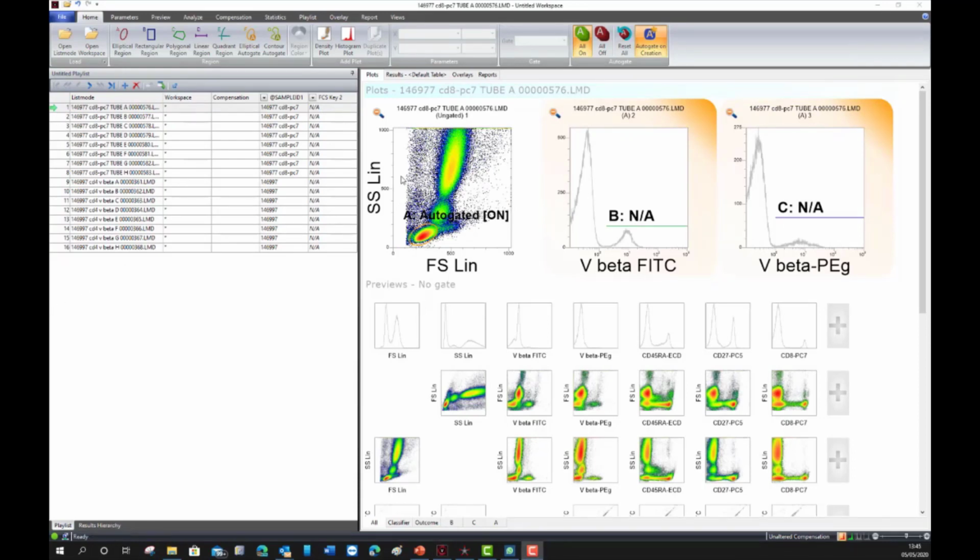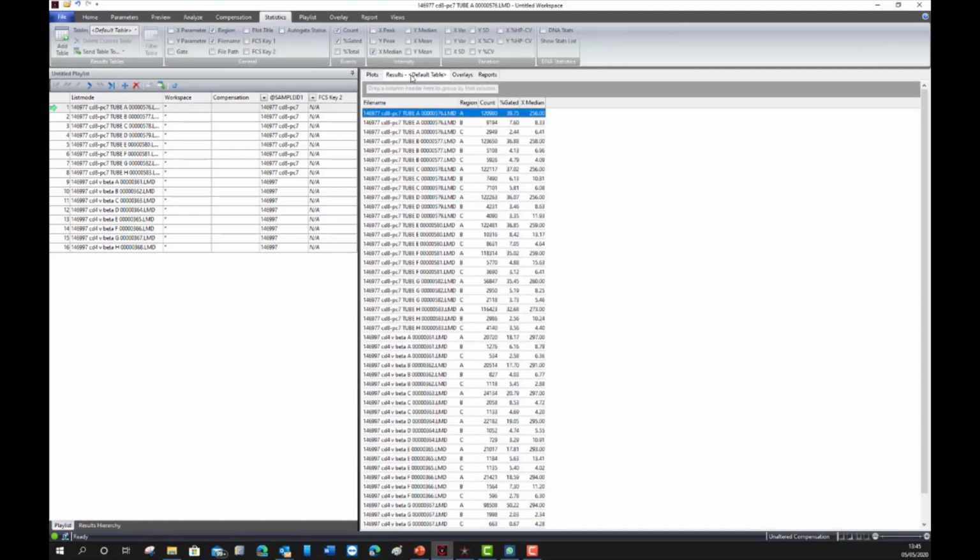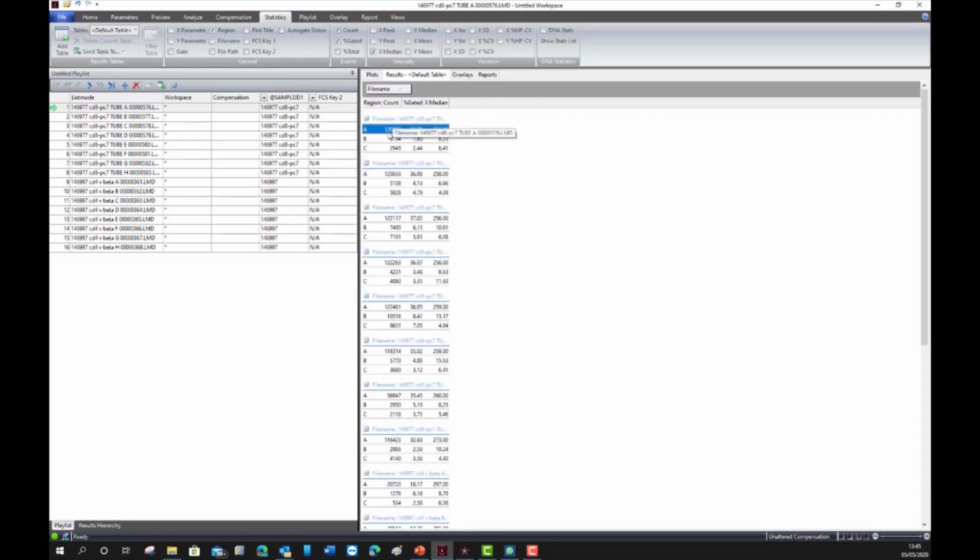To see all of the statistics from all of the samples, we need to go to the Results tab of the Workspace. And this table shows all of the results from all samples. Now, by default, the system will create a flat list of all the results. We can use column heading sorting by dragging a column heading into this grouping box. The system will then group all the results by file name.